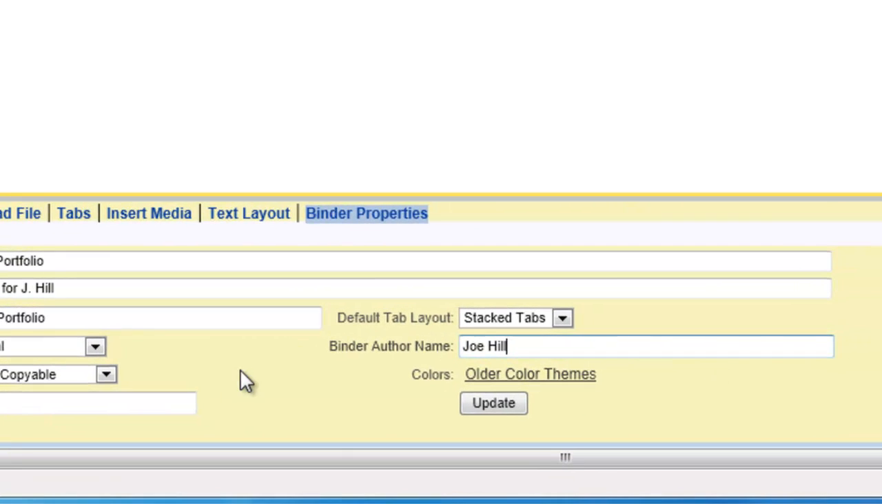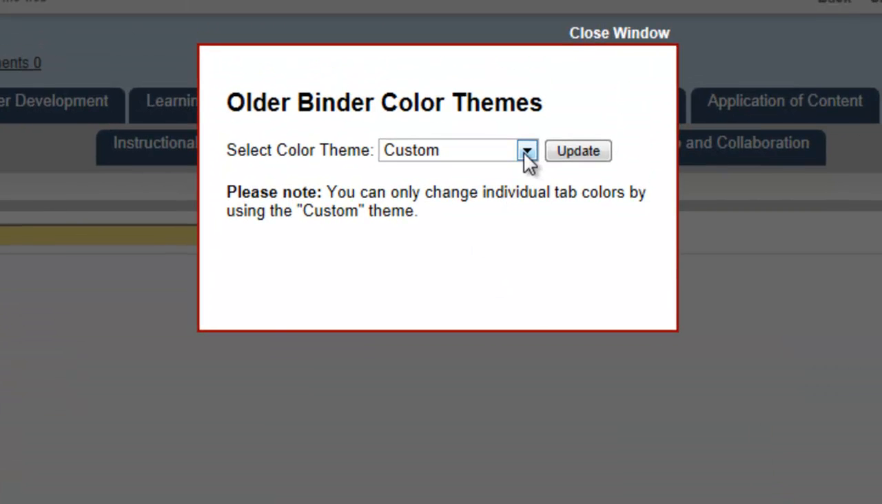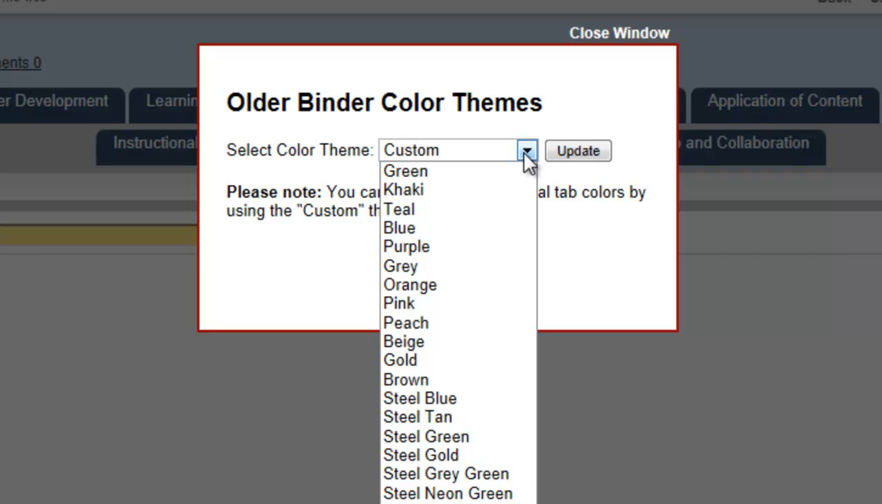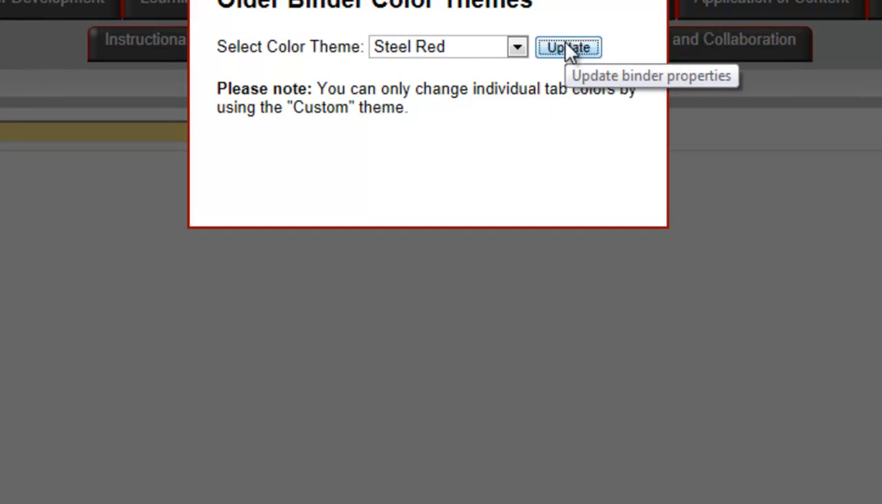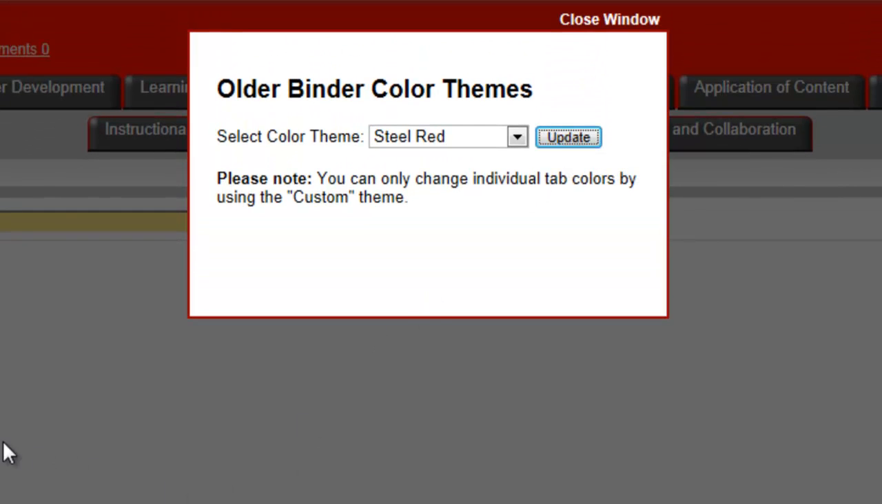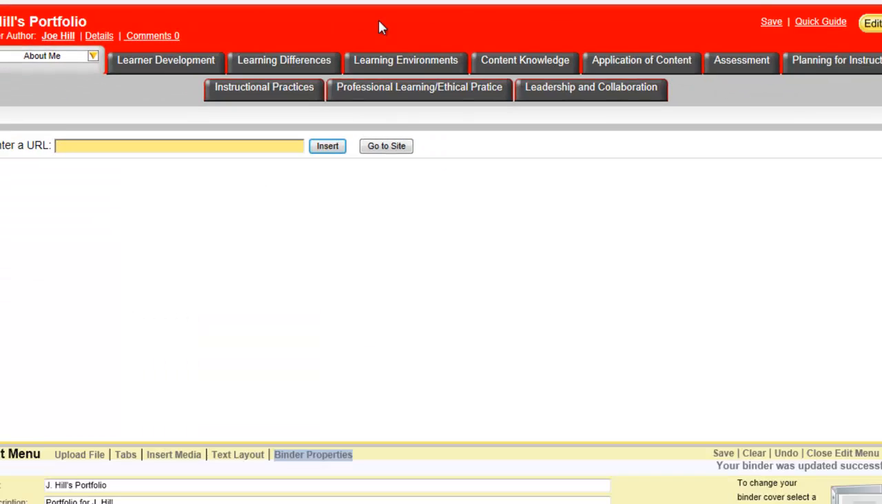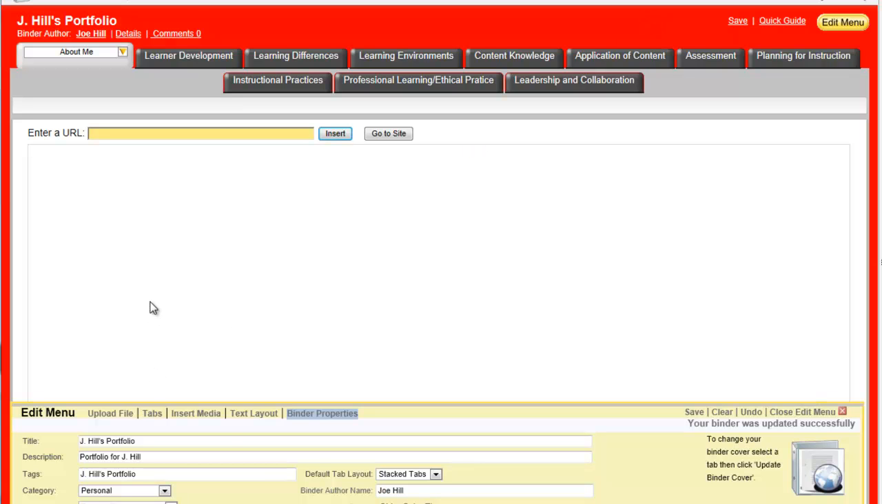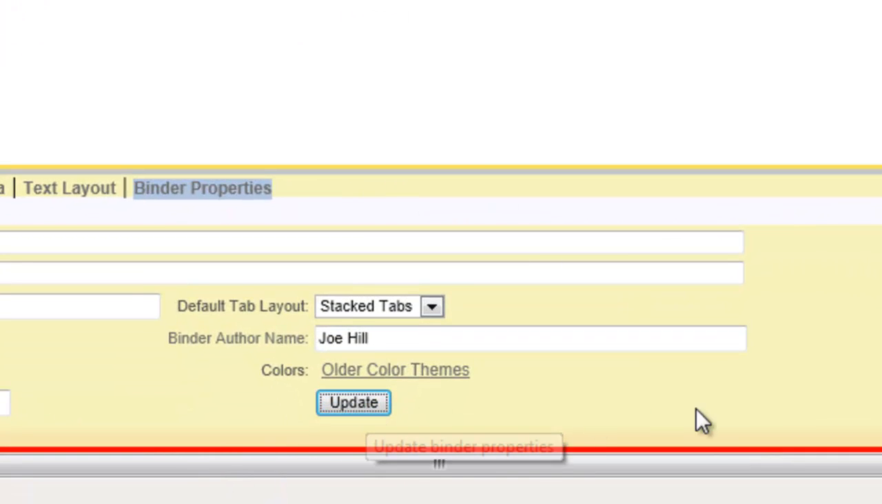Now, on this page, you can also change the color. Notice there's a color tab here. So I'll click on color theme, and it allows me to pick a different color. I might pick steel red for mine. Update. And when you do that, you'll see that, sure enough, the color of my background has changed now to red. You might notice that when you finish with all your changes, be sure to click the Update button just to make sure that your LiveBinder was updated with the changes that you most recently made.